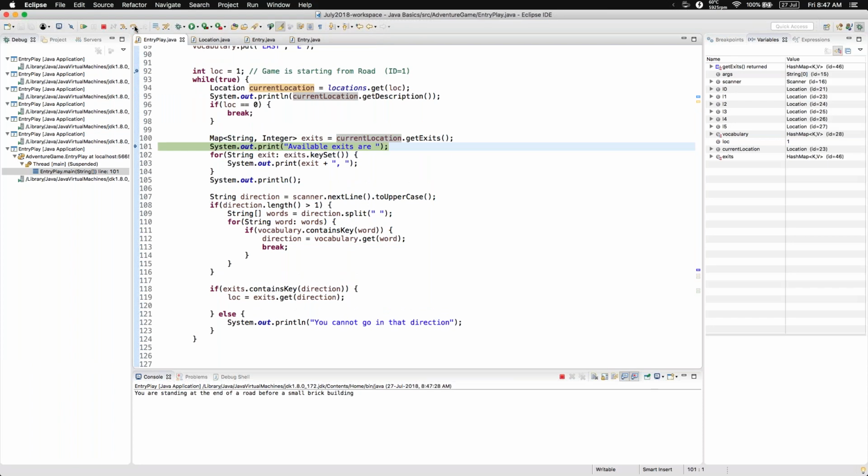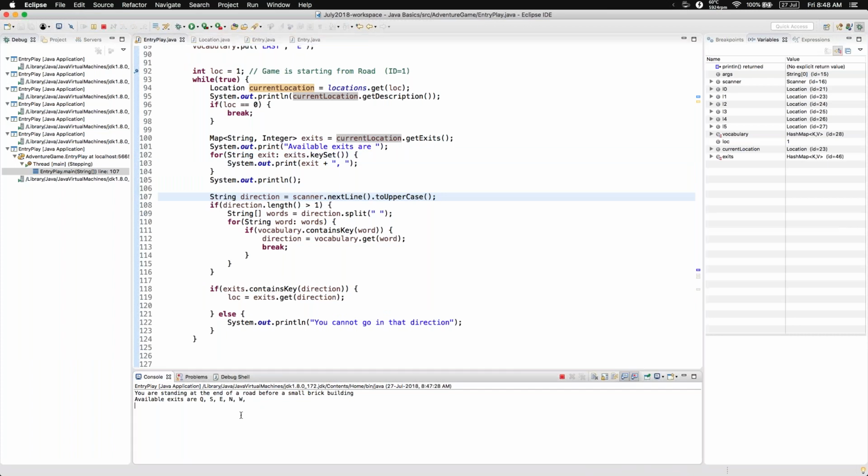Now it should print available exits in the for loop. First it will print Q. Then again it will print S. It will print E. Are you observing the output below? Please keep your attention here in this place. Okay, it is printing exits one by one. Then system.println. Now it is asking for scanner.next line. Now it is expecting an input, and I should give an input here. Now I'll do a N.